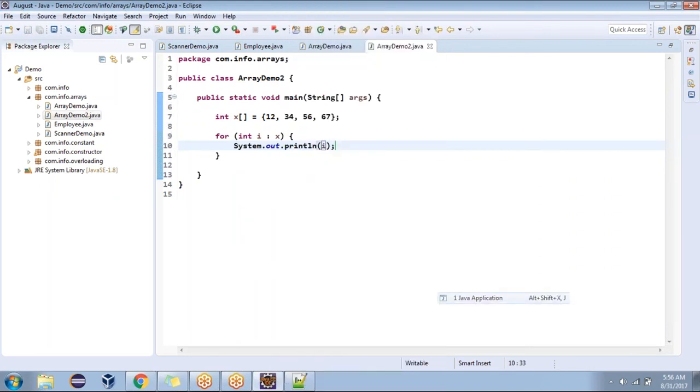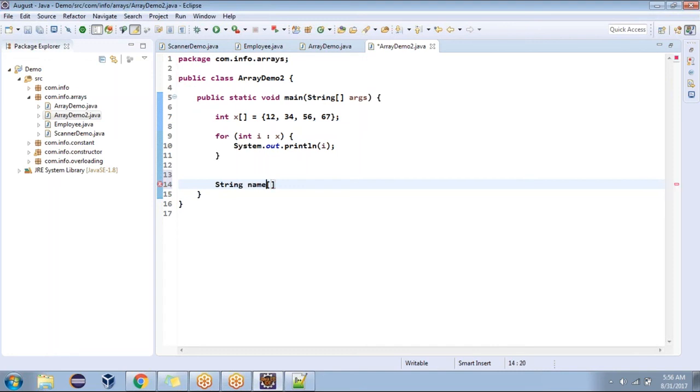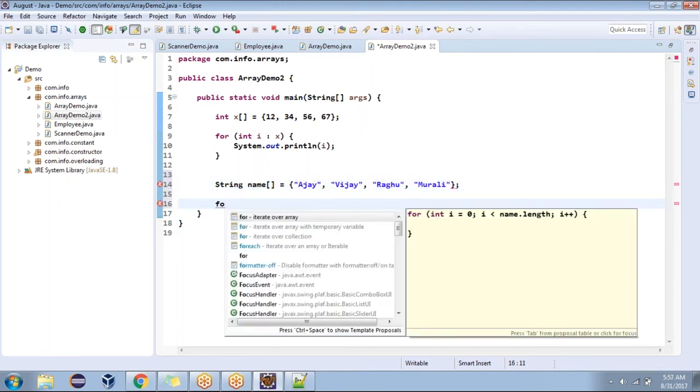You guys are with me? It's very simple. The values are already there, right? Okay, I want to create a string array, names array. I already know what names we are having: Ajay, Vijay, Raghu, Murali. You guys are with me? Okay, for each.